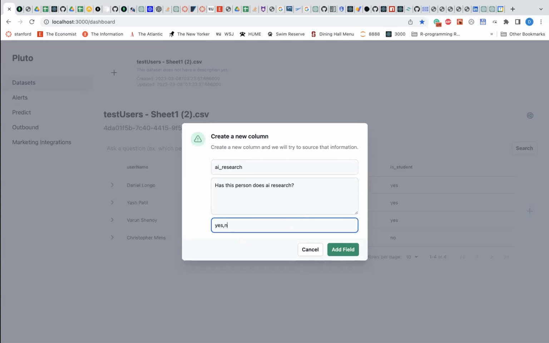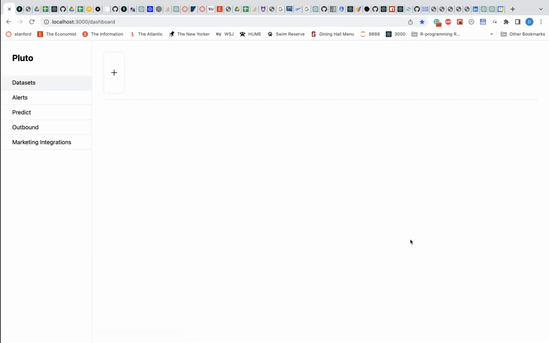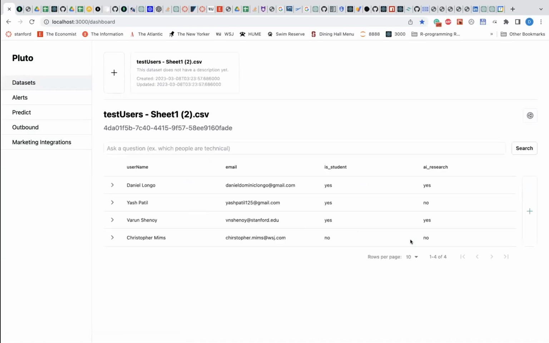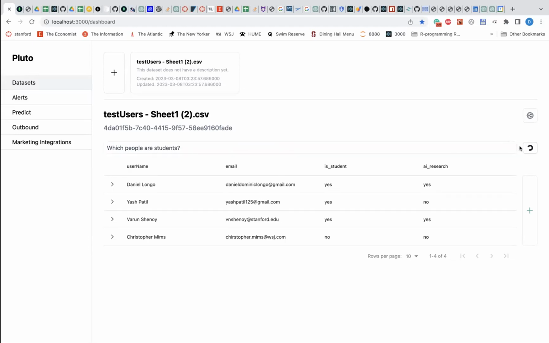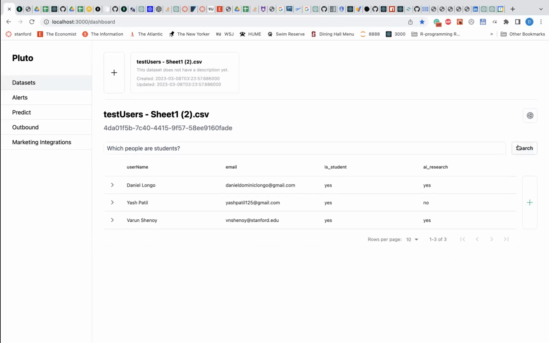Yeah, so basically I added that field, is student, and then also another one: has this person done AI research before? So you can see we have a few sample users. One of them is Daniel, the other is me, also Varun, and then Christopher Mims, who's a Wall Street Journal reporter. So we added these custom fields, and we can also query them. I could ask the data set which people are students, and then it should come back with us three who are students.